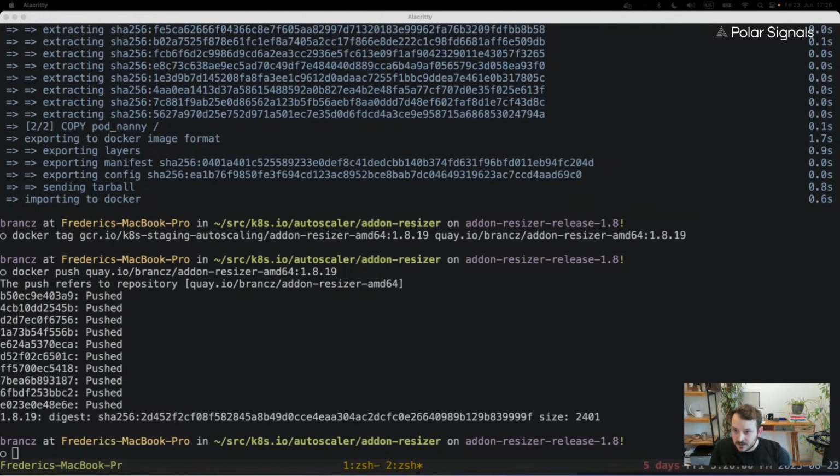And we called this thing what? Add-on resizer AMD64. This is actually a really cool feature of the Quay registry. You can just push anything, even if it doesn't exist yet. It will automatically create the repository for you as a private repository, and then you can just go in and make it public after you've pushed for the first time. I think it's pretty neat. I use this a lot, especially when I do testing like this.